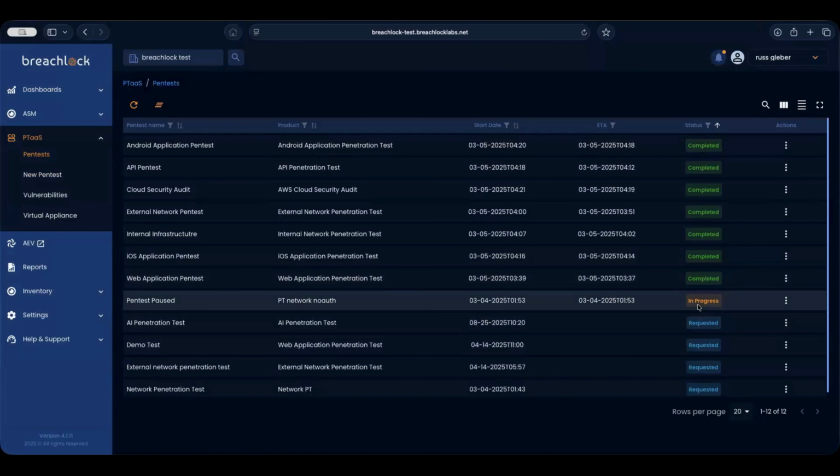Now, the main thing to note on this screen is if a pen test is currently in progress, we have an embedded pause button here, which will lock out the pen tester, and then we'll wait for your OK in order to finish up with that project.